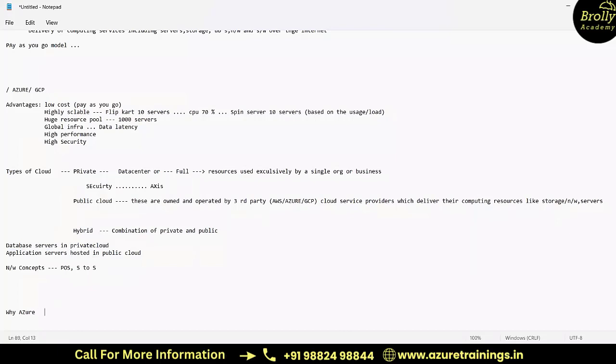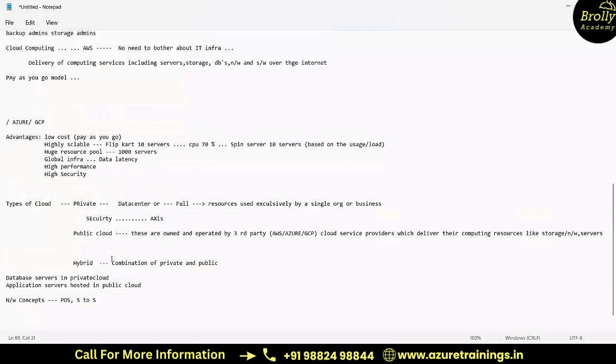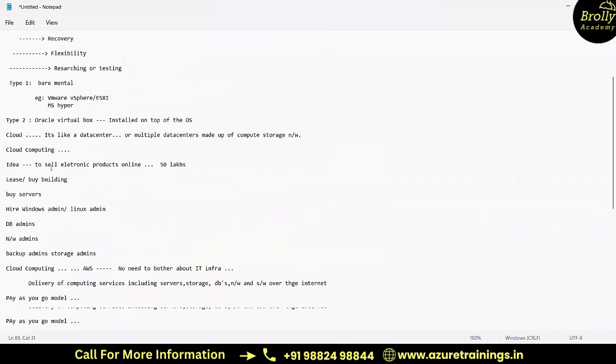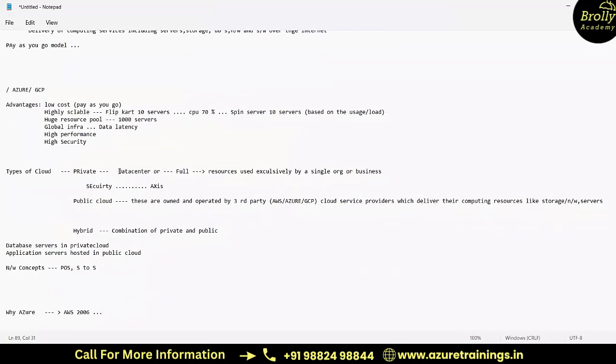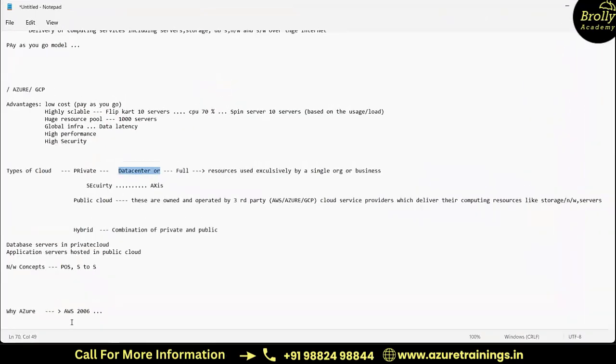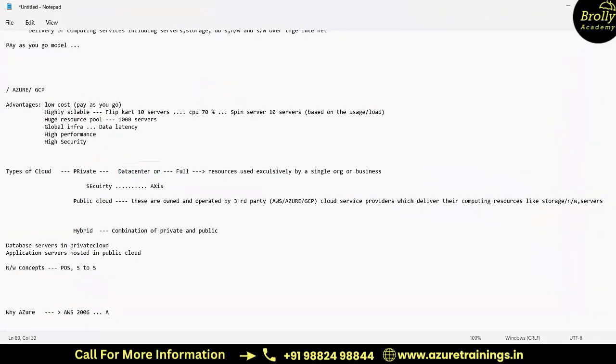And why Azure? As I mentioned, AWS was the one which came up with the concept called cloud computing in 2006. At that time, so many people moved from on premises, in the sense private clouds, maintaining their own data centers, to the AWS cloud from 2006 onwards.